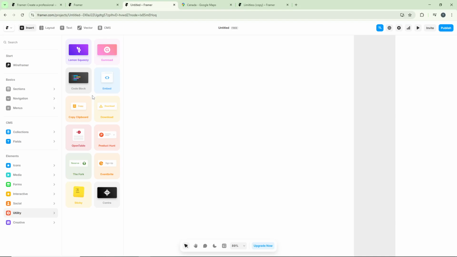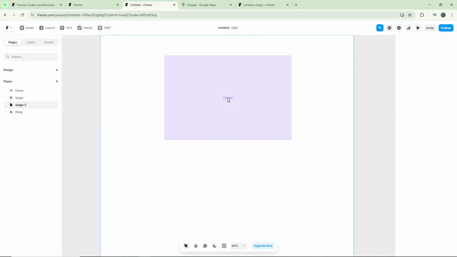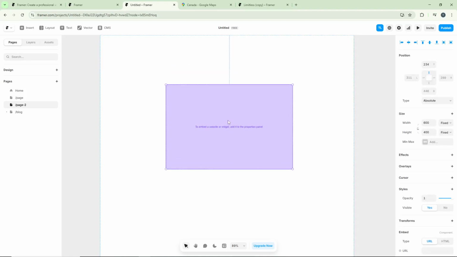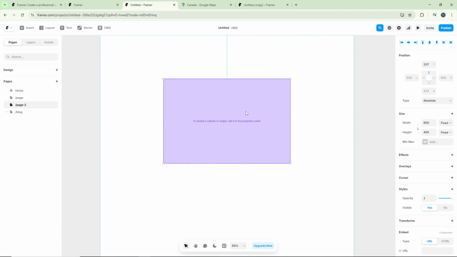Next, find the Embed option within the Utility menu and drag it onto your canvas. Position it wherever you want the map to appear on your page. You can always resize and reposition it later, so don't worry too much about getting it perfect right now.